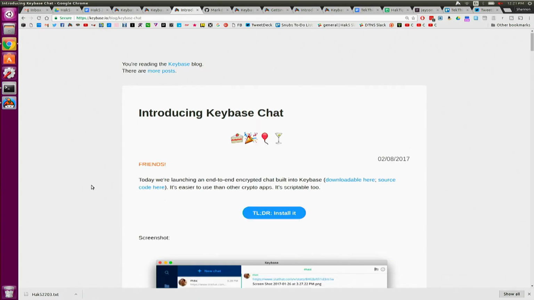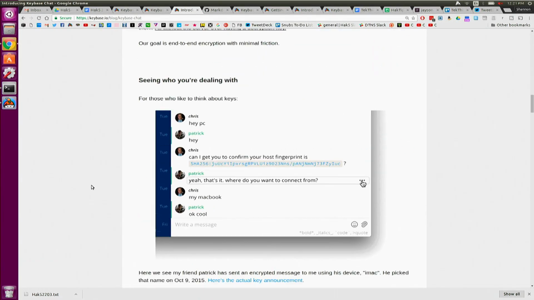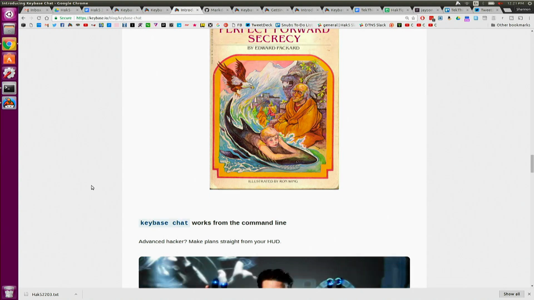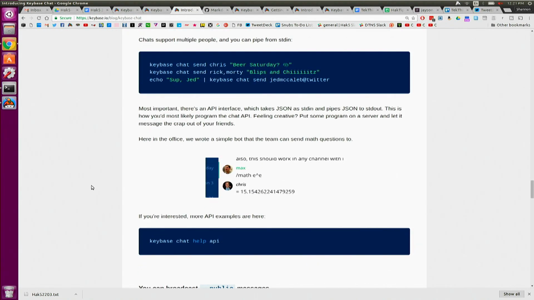There's also a whole bunch of great examples of what you can do in the command line on their blog. Let me scroll down and show you those. So mine was this echo and piping feature, but you can also use Keybase Chat send Chris beer Saturday, for example, or you can send to multiple people at once by just putting a little comma in between them. So pretty awesome that you can add those things in.